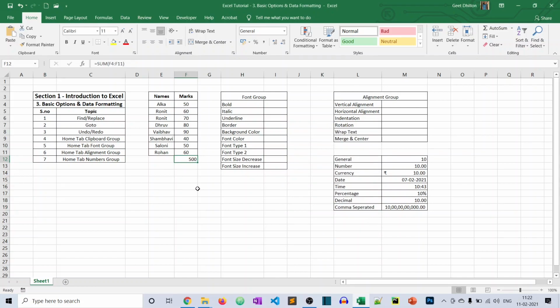So goto is also used for some special purposes like this, like if you have to find where the formula is located in the sheet, so you can use goto over there, right? Next we'll talk about redo and undo.